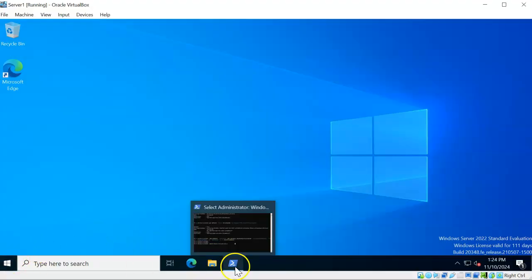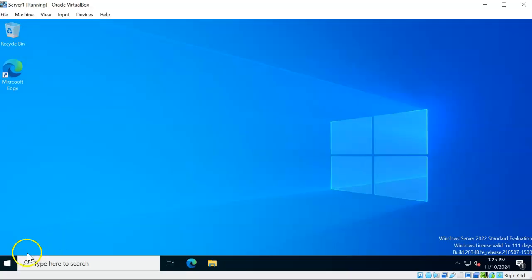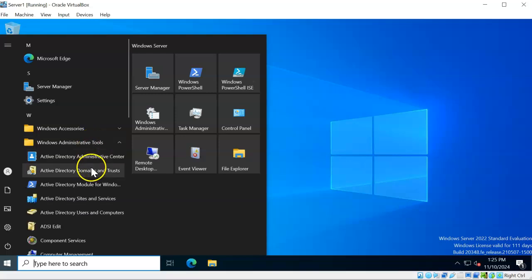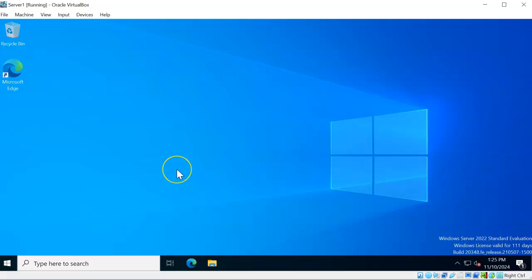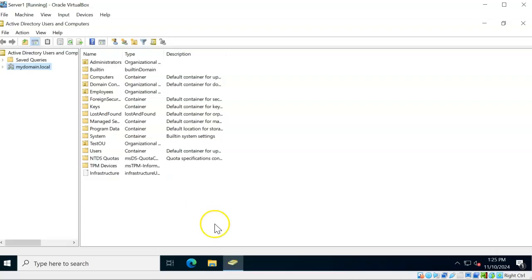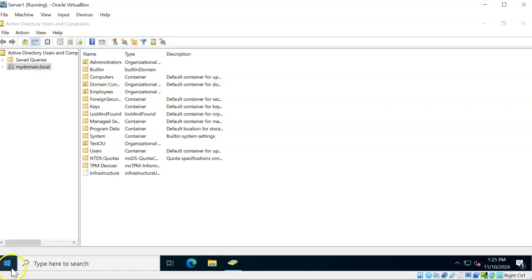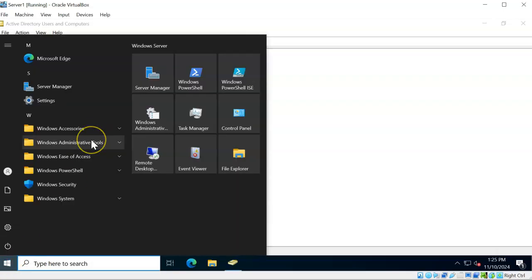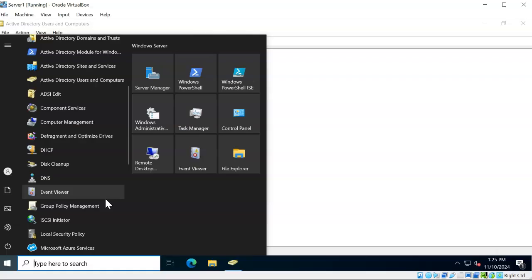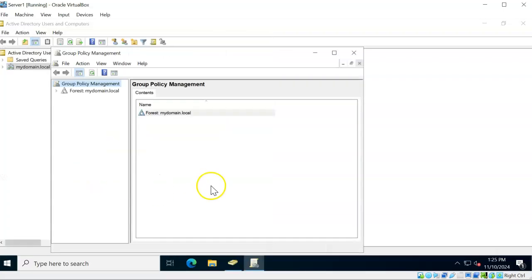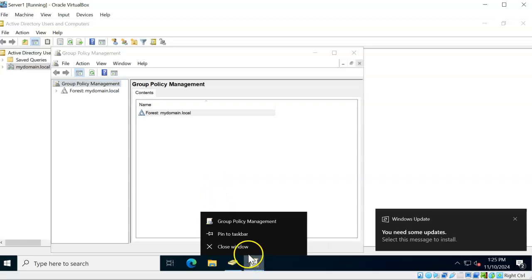Whoops, I already closed that guy off. I don't need this guy anymore. I'm going to go to Start because I already closed Server Manager. Active Directory, Windows Administrative Tools, and Active Directory Users and Computers. Now, usually on any server I work on, I pin this to the taskbar because you use this and you use group policies all the time. Those are two major pieces that you use as a system administrator. There we are, Group Policy Management. And we'll pin that in there.